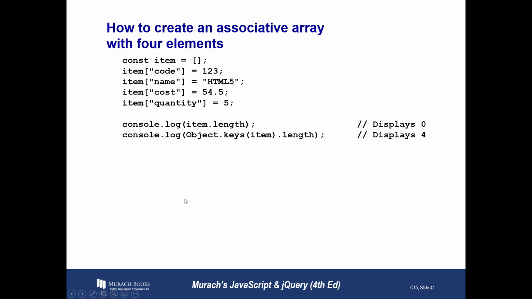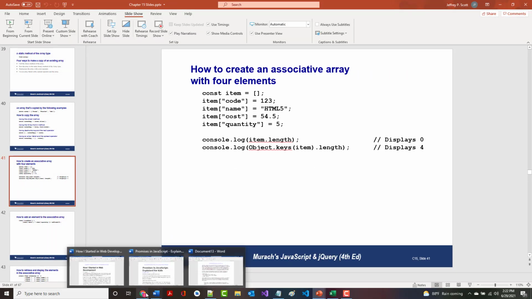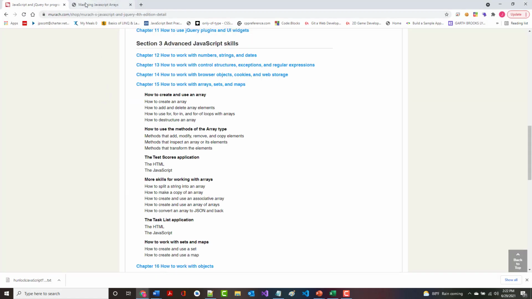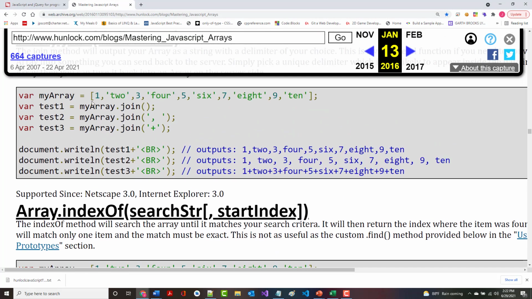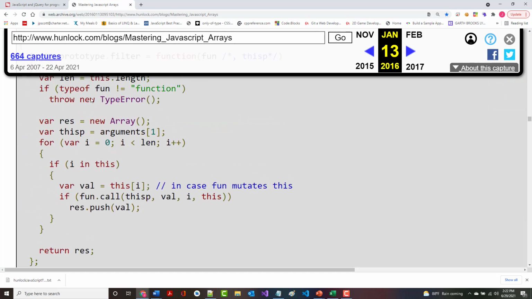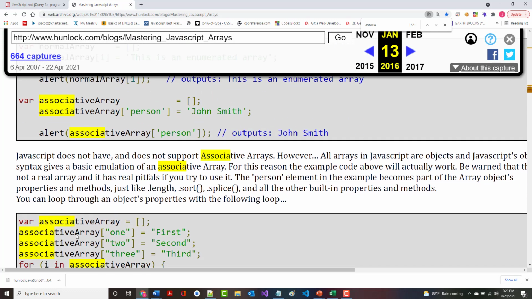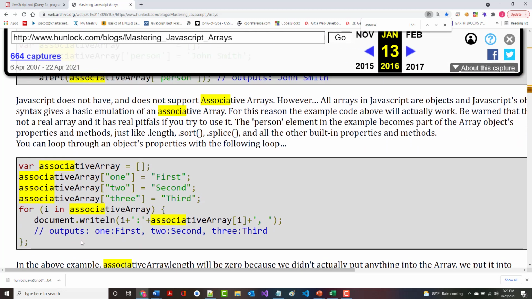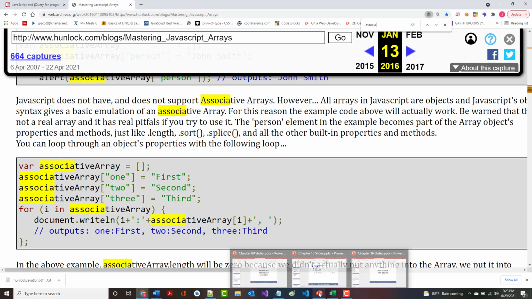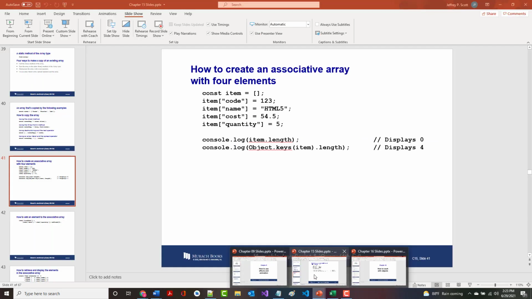Now you can have an associative array in JavaScript. This again is one place where if you go back to where I showed you before on this, it said JavaScript does not support associative arrays. That's wrong. It does support associative arrays. And technically, maybe the example they're showing here kind of mimics that, but to my knowledge, JavaScript does support associative arrays. Why would you want to use an associative array?